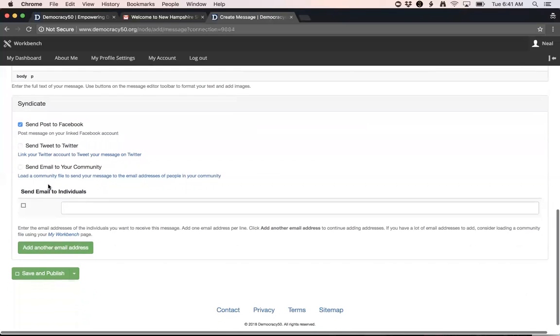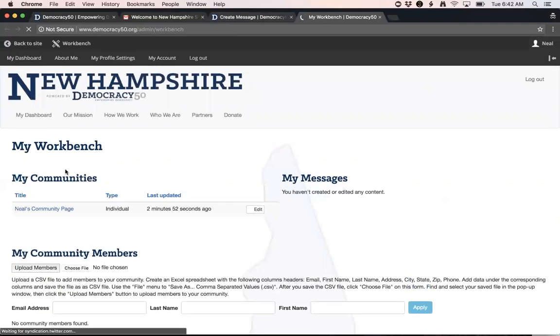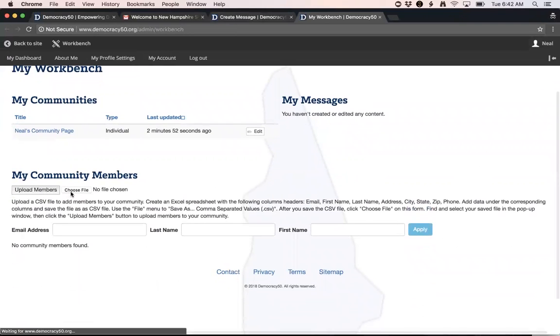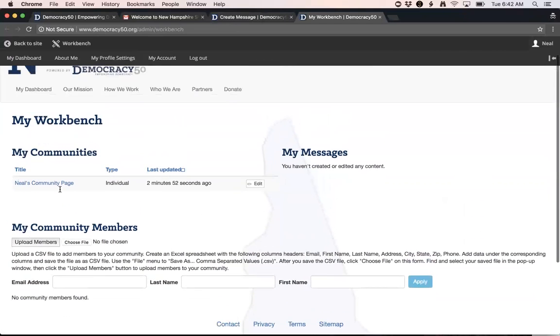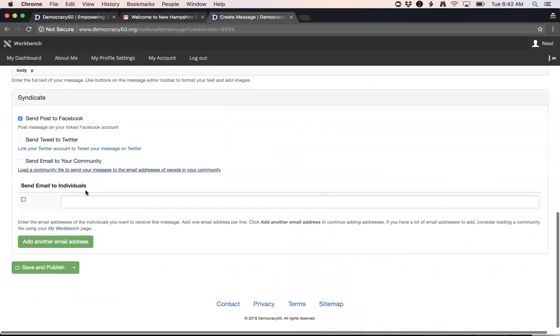I can also send the message as an email to my community. In this case, I haven't loaded a community yet, but if I wanted to load a community, that's easy. Just click here, and you have an option to upload members of your community. I can also send the message directly to email recipients.